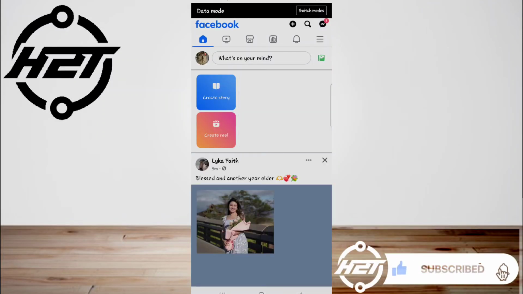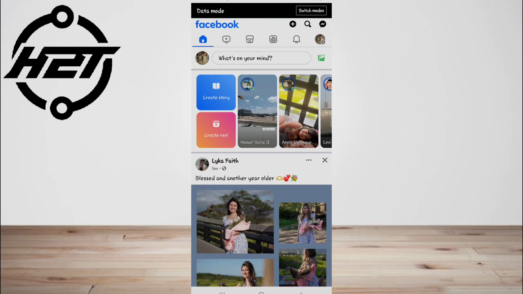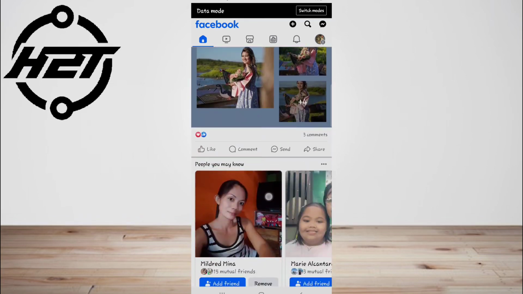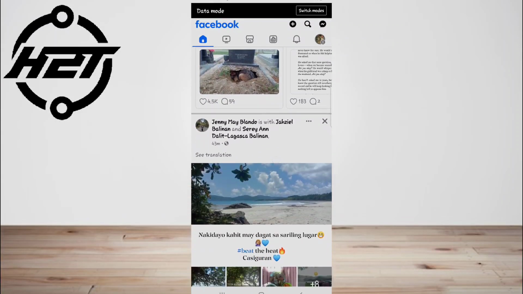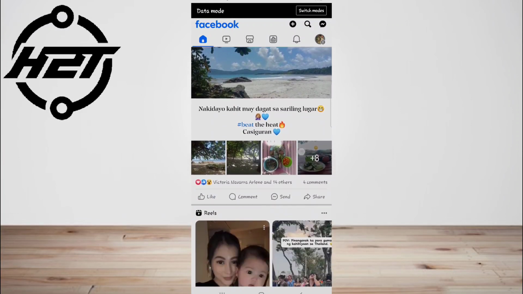Today I'm gonna show you how to add music to a Facebook post. First, open the Facebook mobile app. You can only add music to posts using the mobile app. This feature is not available in a desktop browser.